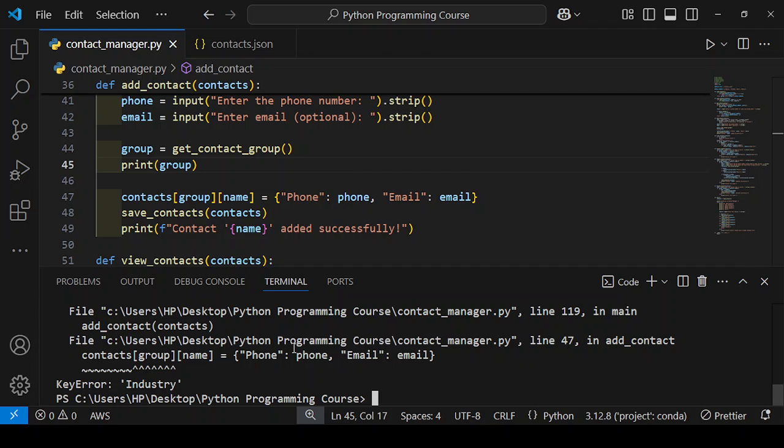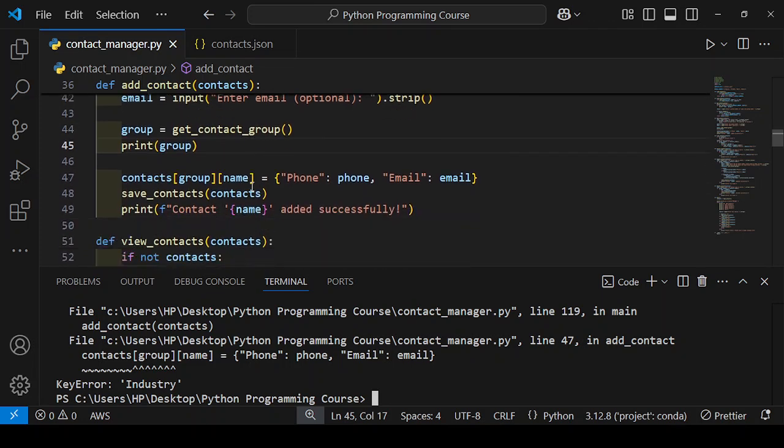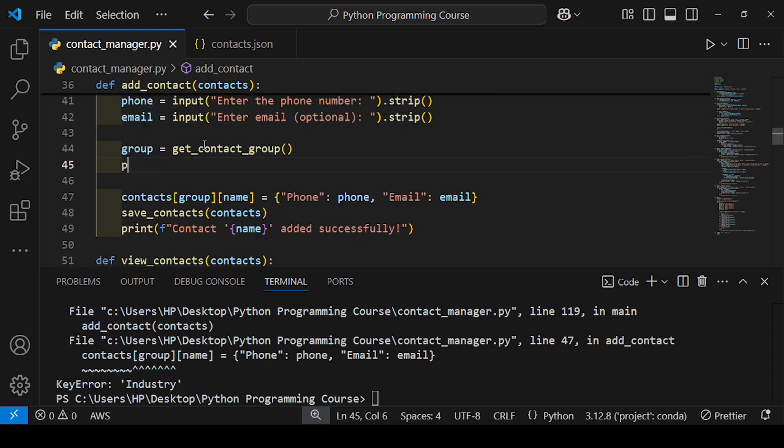We are getting an error in add contact. We are getting a group, then we are saving details in contacts. It is good, right? First, we missed one major point. It is giving an error because no such industry group exists. First, we need to create an empty dictionary, then we can add to it. So that's why it is giving an error.